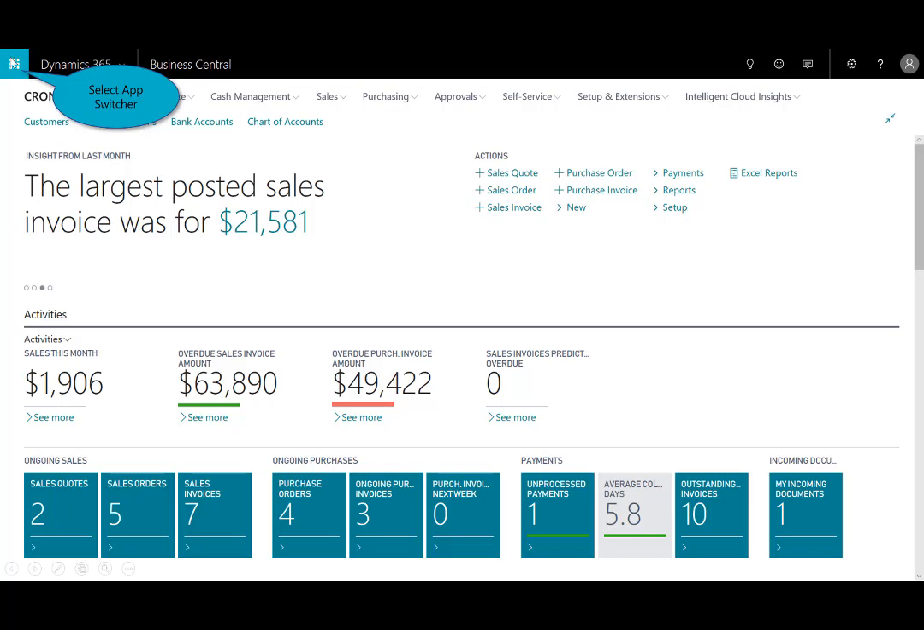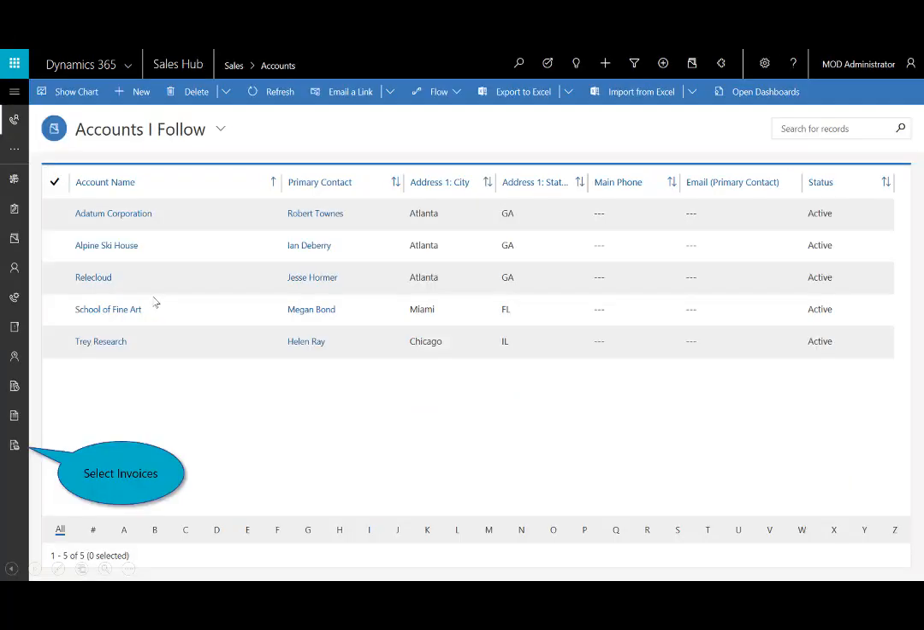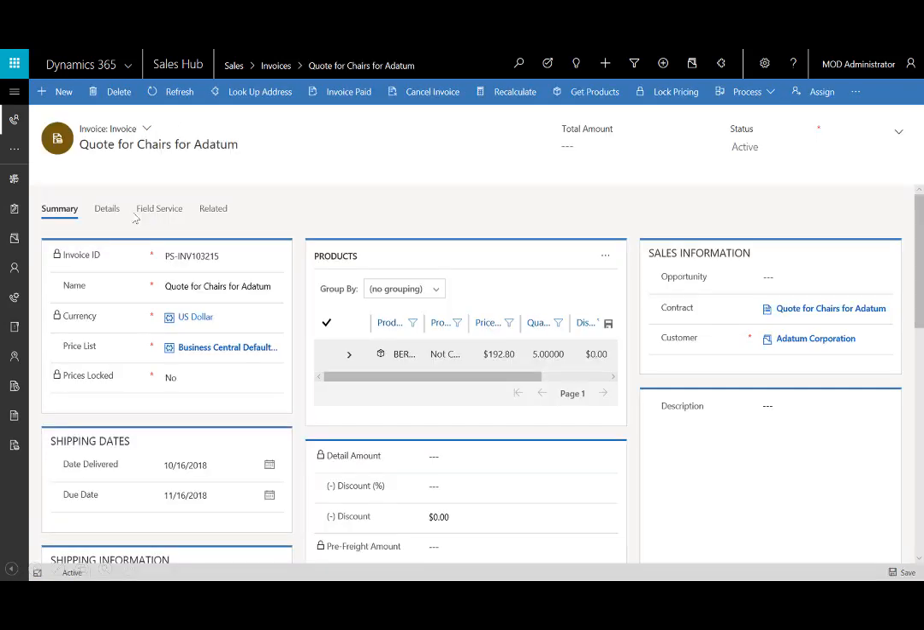So again, from the launch here, I can do the app switcher, I can open up my sales application. Again, this is the list of customers that I manage, and I select the icon here at the bottom left for invoices. You'll see that the status is billed, and I can open that up to see, again, the details on that invoice.